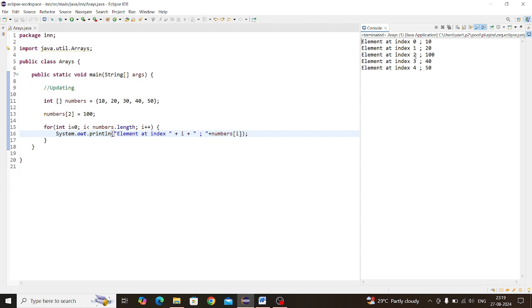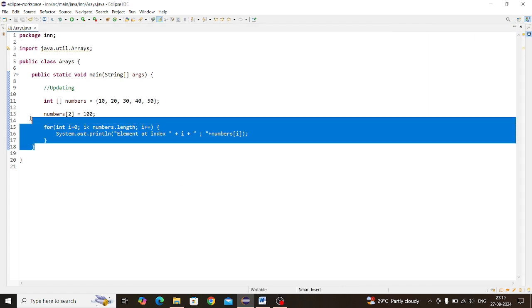I'm going to see the result. Here you can check that at index 2 the value 100 is updated. In this example, we update the element at index 2 to 100. When we print the array, you will see that the third element has been changed while the others remain the same. Next we are moving on to copying arrays.